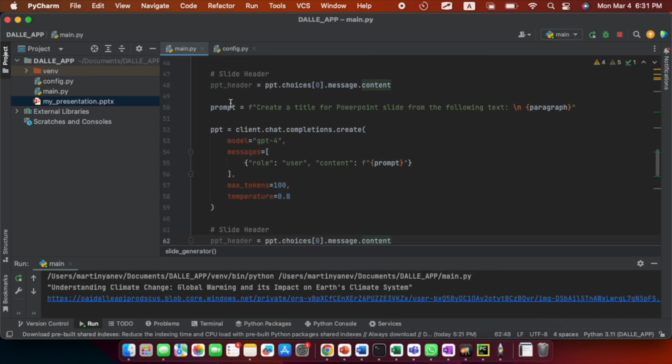And after that, I will just modify it so I generate the bullet points. Okay. So firstly, here in the prompt, I will write: create a bullet point text for a PowerPoint slide from the following text.